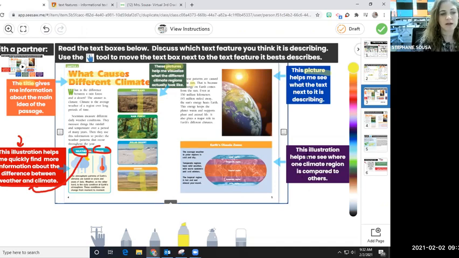Finally, this purple one, this illustration, that means it's drawn, helps me see where one climate region is compared to the others. And sure enough, it says climate right there in the title of that map illustration. Okay. Questions, concerns, comments, confusion about slide 3?